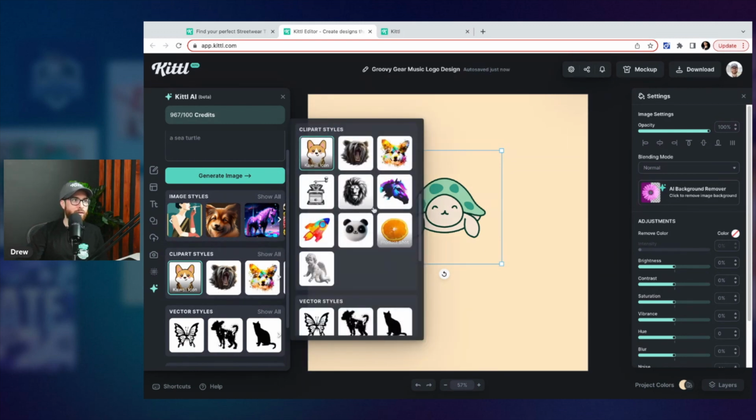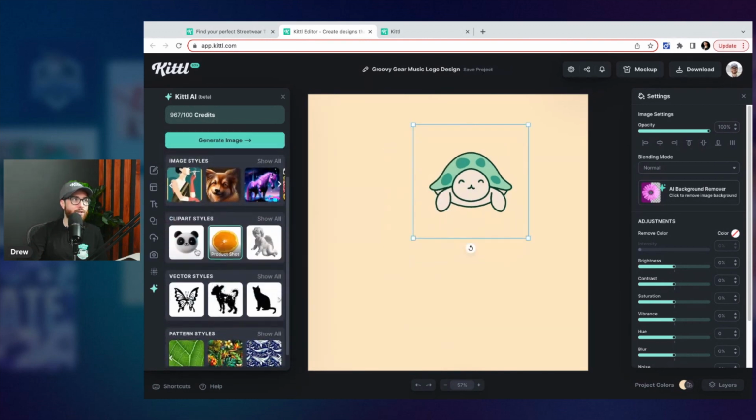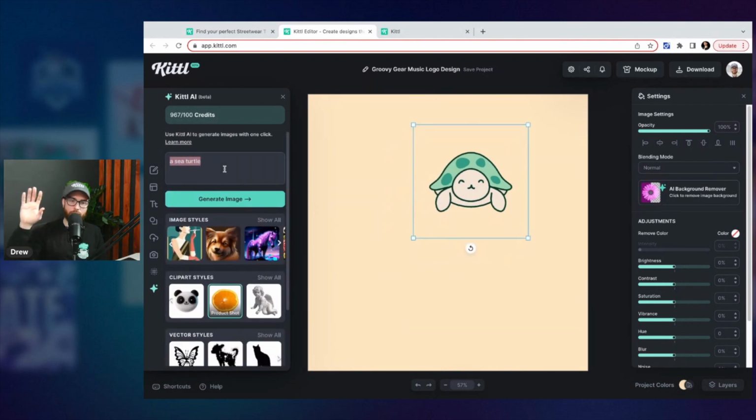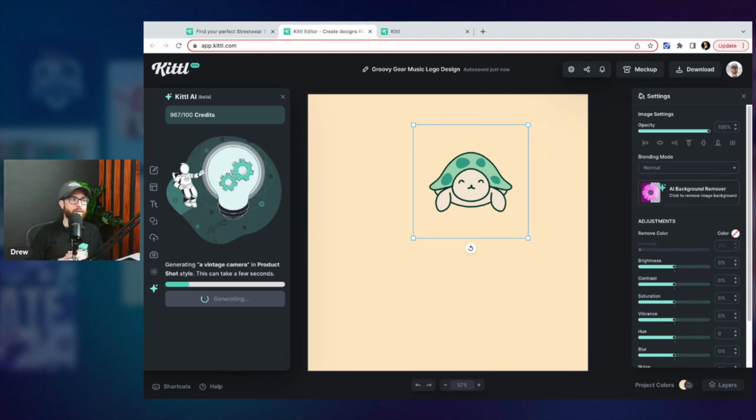Let's do something a little bit more intense, like a product shot. Over on the prompt book, you saw a top hat. Let's go for a product shot of a vintage camera. Let's see what it decides to give us. Again, the use case for this could be a social post. It could be using them in tandem with a streetwear design or something like that.